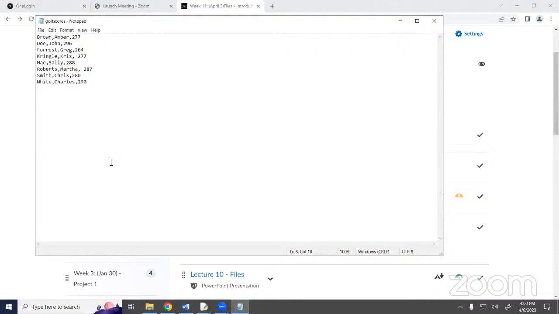But if you open it up, it's got last name, comma, first name, comma, a number, which is their golf score. And I'm going to be honest with you, I knew nothing about golf when I started doing this. So I don't expect you to. So the directions will tell you what par means and birdie and all that stuff, because putt is the extent of my golf experience.